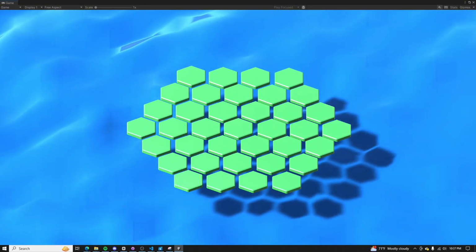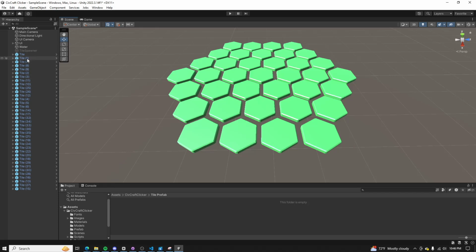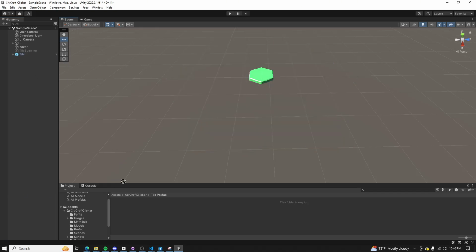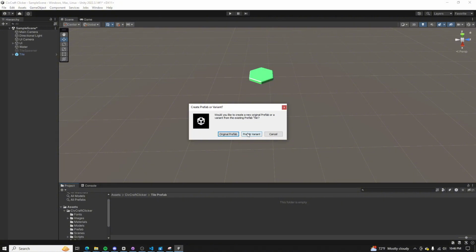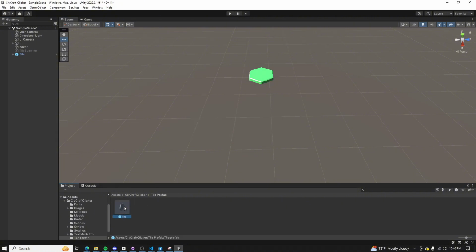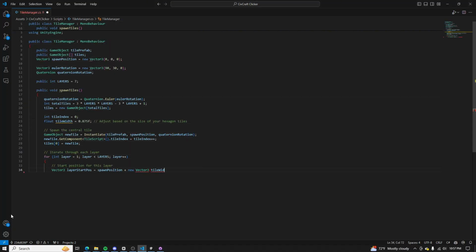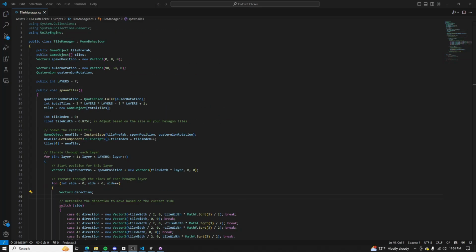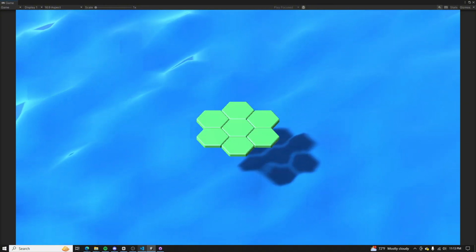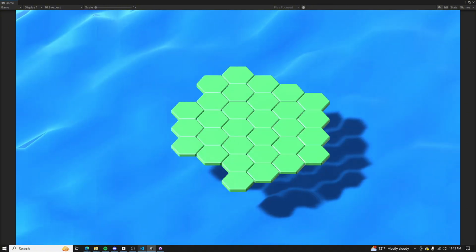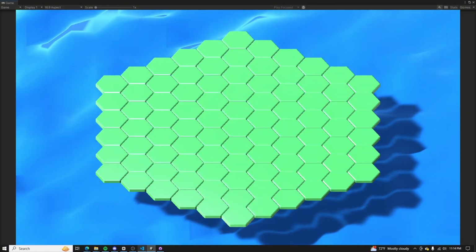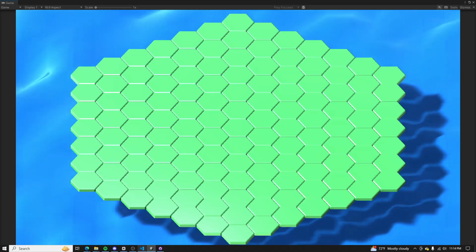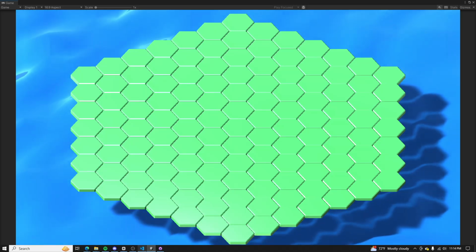I've turned one of our tiles into a prefab by dragging it into the asset folder. Now we are able to instantiate this prefab into the scene during runtime with code. I wrote a script which adds hexagonal rings of tiles around a central point. We can change the number of rings with this variable here. I think 7 looks like a nice number of layers for now.